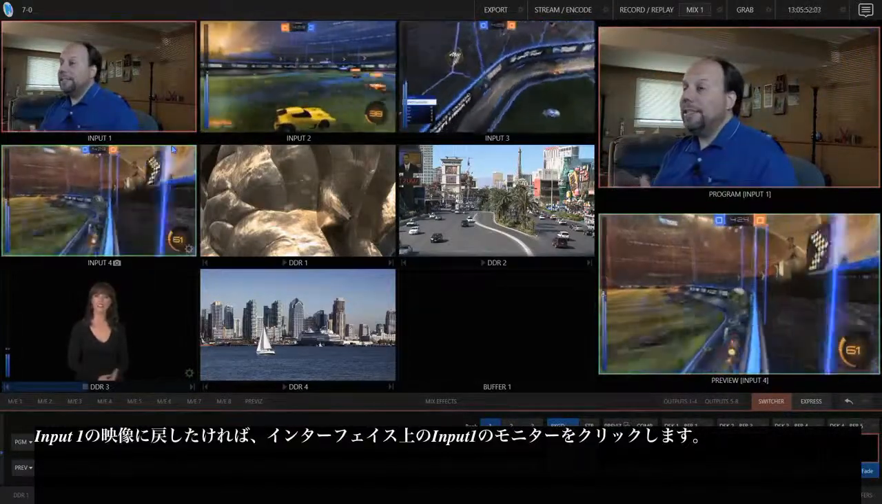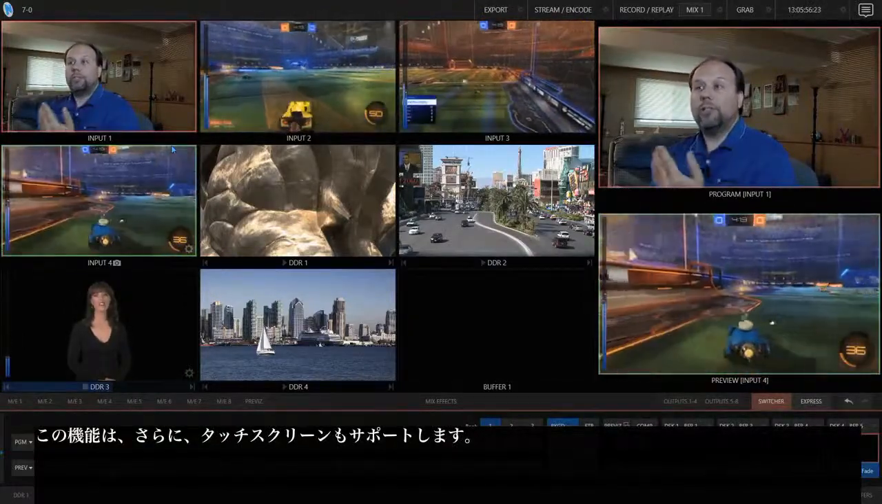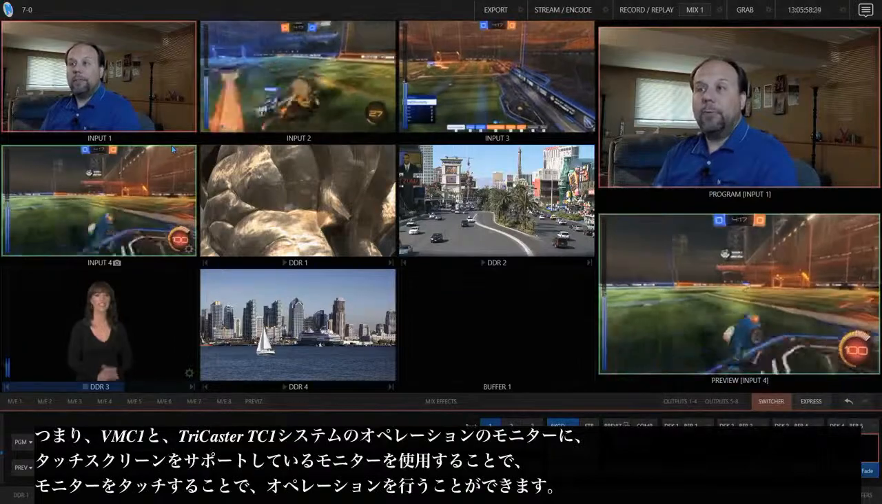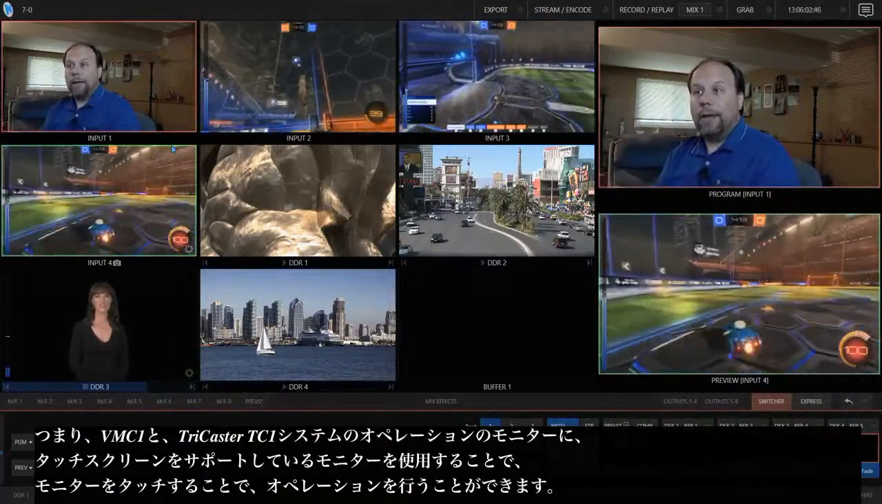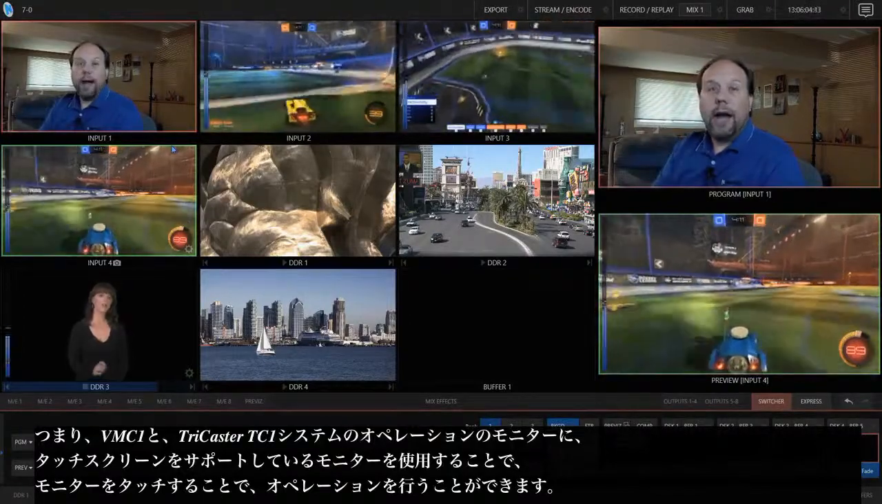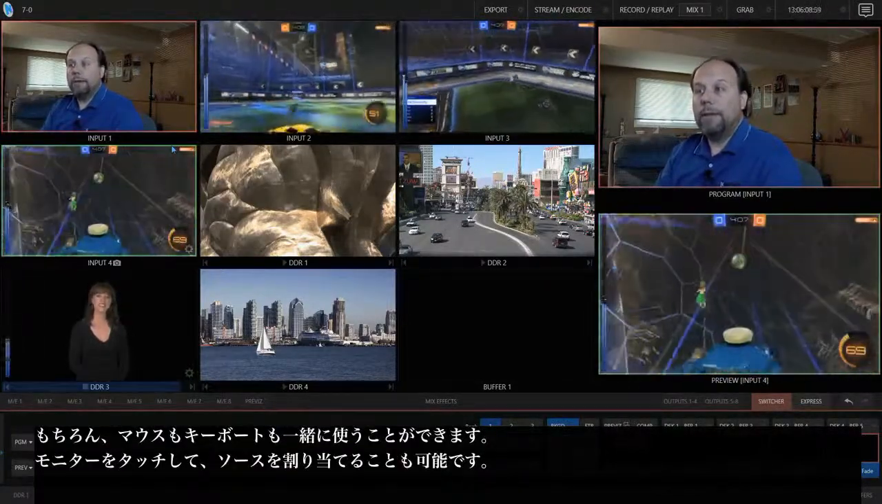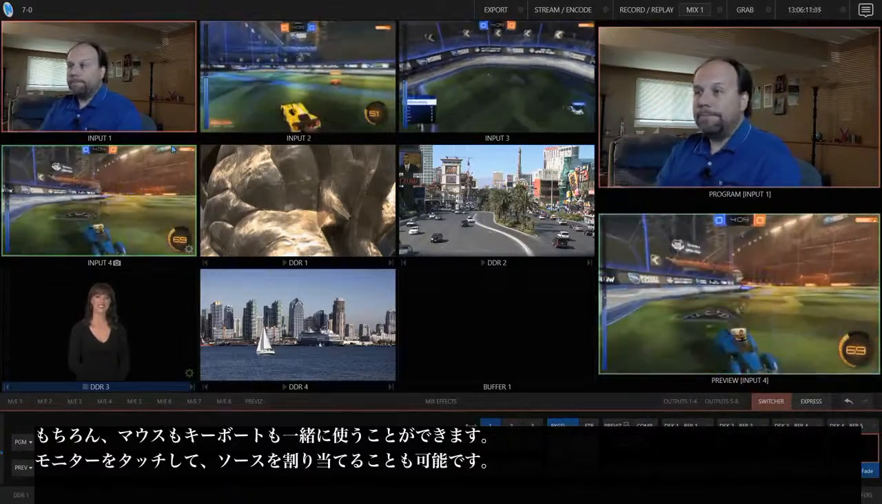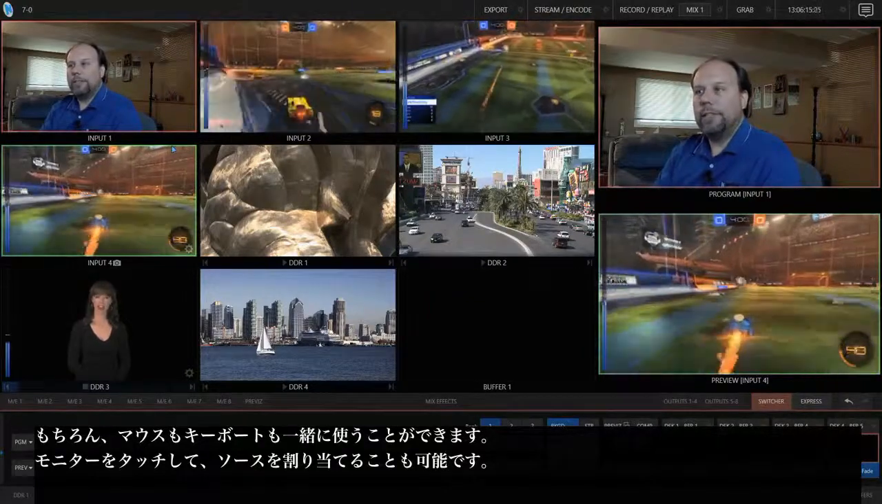This makes it very easy, and this leads into another feature that we've added, which is the ability to use touch screens. So on a TC1 or VMC1 system, if you put a touch screen on the system, this will make it very easy to operate the system through touch. Now, mouse will work as well, so either one can be used, but you just put that on there, and you can touch the monitor you want to bring that source up.